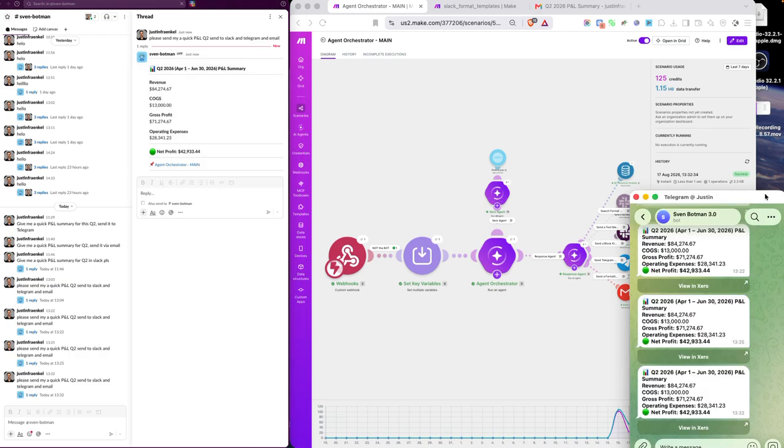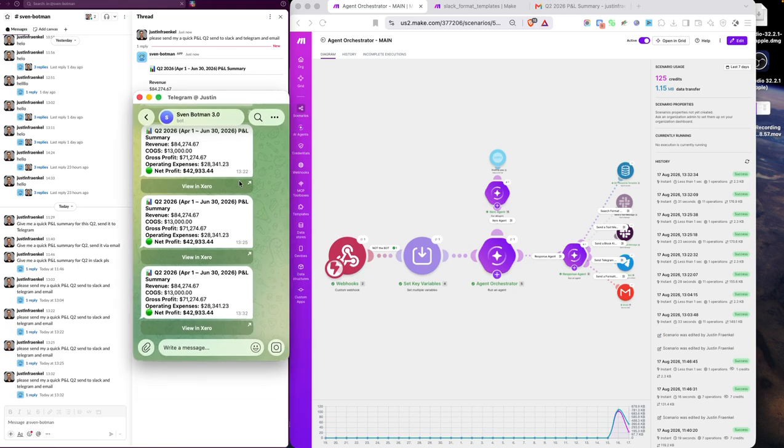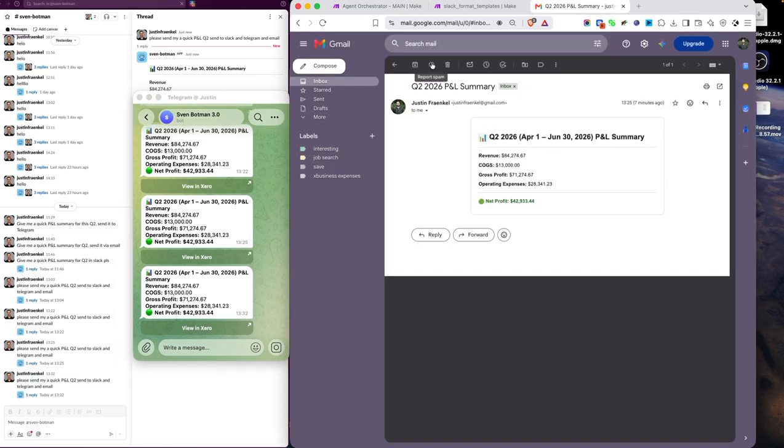Then if we have a look at Telegram, this is the set structure for Telegram, and that's what that looks like. And then this is what our email delivery is going to look like in the form of HTML.